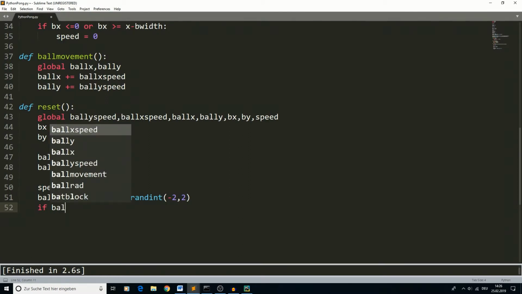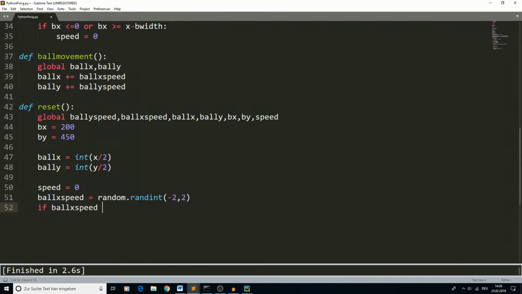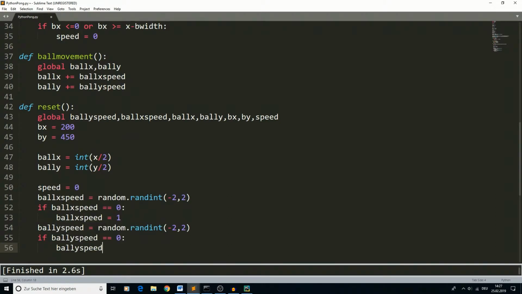And if this is the case, if ball x speed equals 0, then our ball x speed is set to 1, because we always want to move our ball in order to keep the game running. And ball y speed is basically the same, equals random.randint -2 to 2. And we write the same if statement as before. If ball y speed equals 0, then the ball y speed will be set to 2.